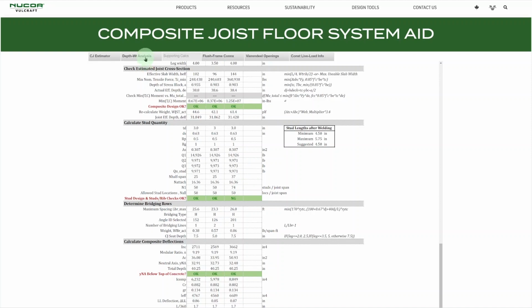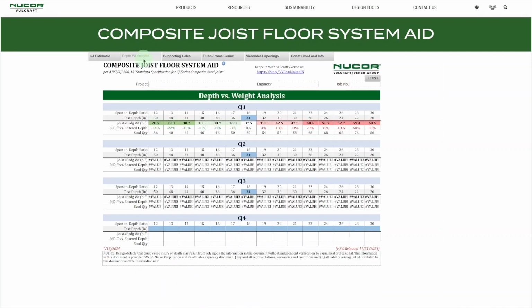And then the final tab that we haven't looked at yet is this depth weight analysis tab. So if I come in here, this gives kind of an interesting what if for finding the most economical depth. So that 34 inches that it defaulted for the 50-foot span, that's just a simple span to depth ratio that's happening. To get a little bit more precise with it, it tests all of these different span to depth ratios going from 12 all the way up to 30 and gives you a quick overview of how economical those options are going to be.